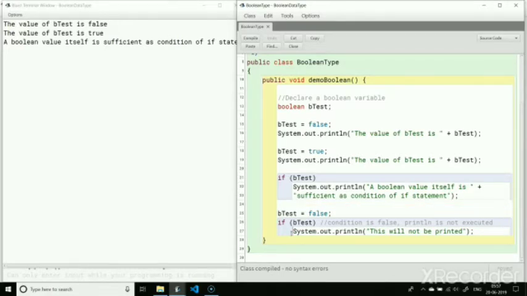This wraps up our discussion of primitive data types in Java. Next, we will go through literals in detail. Stay tuned to discuss literals in the next lecture.